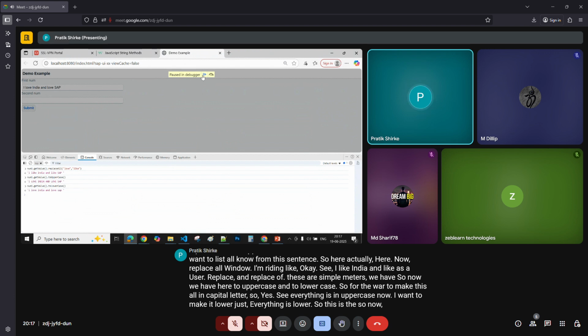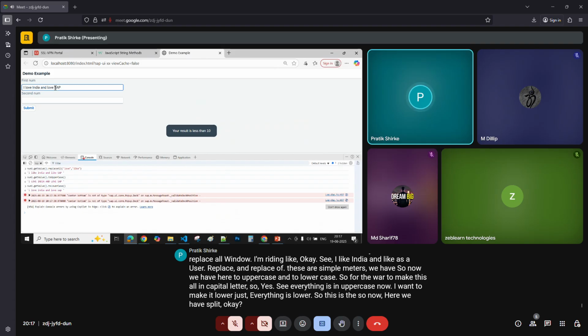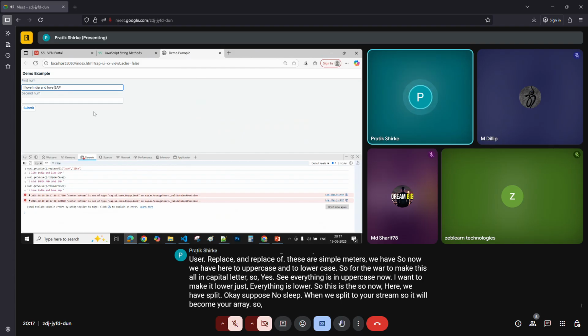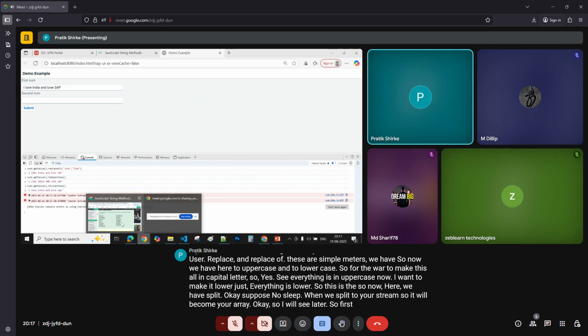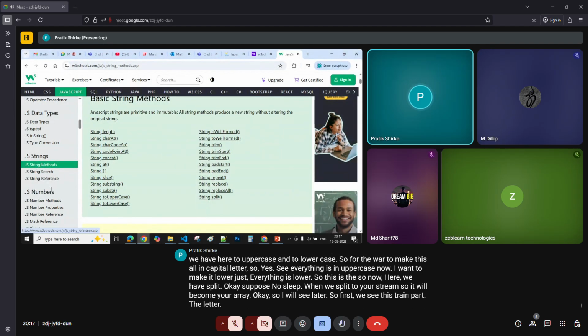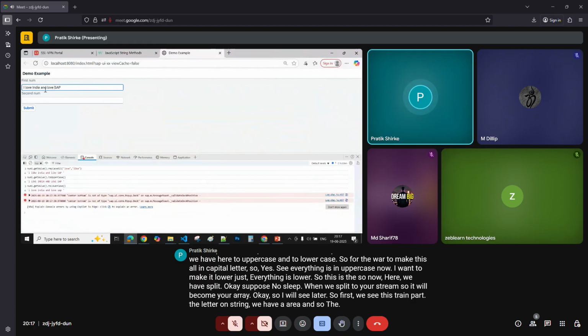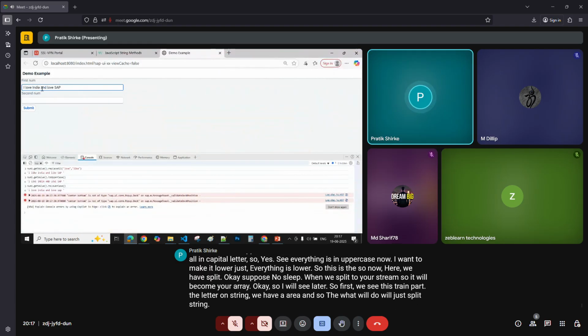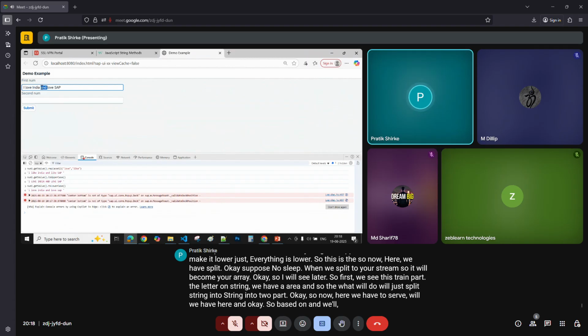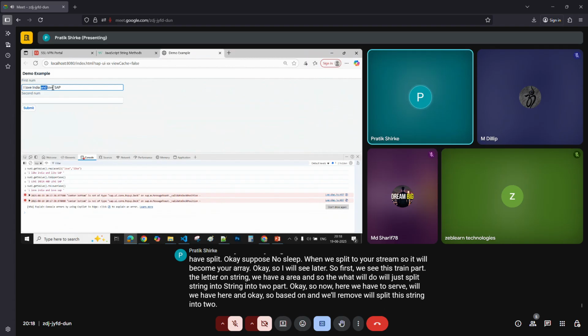So now here we have split. Suppose, now split. When we split your string, it will become your array. Okay, so array we'll see later. First we'll see this string part. Later on string we have array also. So what we'll do, we'll just split string into two parts. Now here we have the word and. Based on and we'll split this string into two parts.